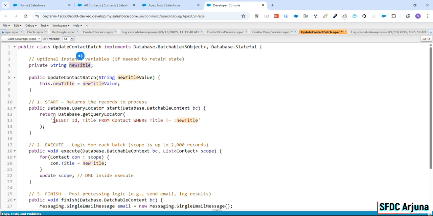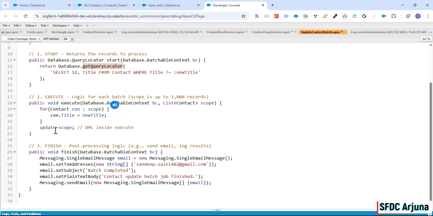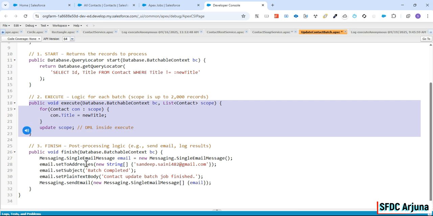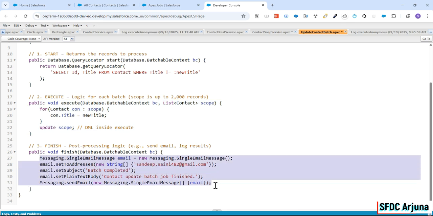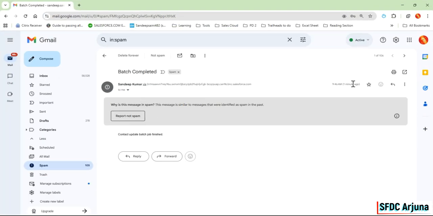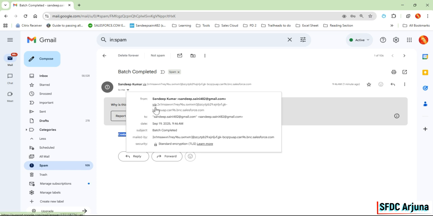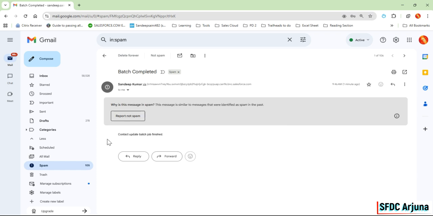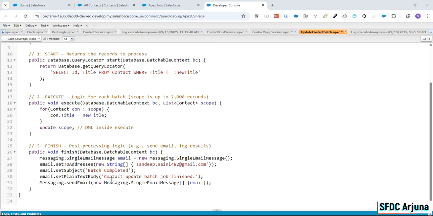Now this is the batch class. Here we have passed the title in the constructor. We are updating the title in the execute method, and we are sending mail when our Apex job is finished. If you see, we have received the email once the batch is completed. We are getting the same body which we set.